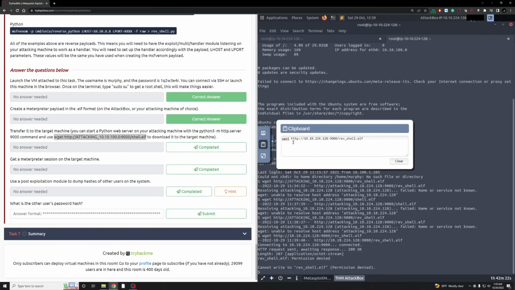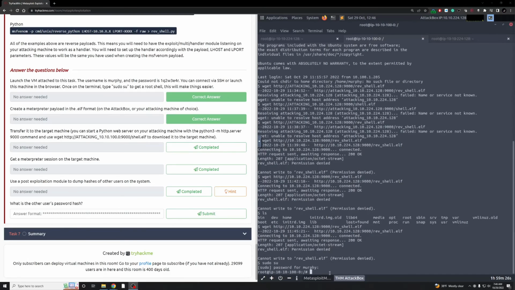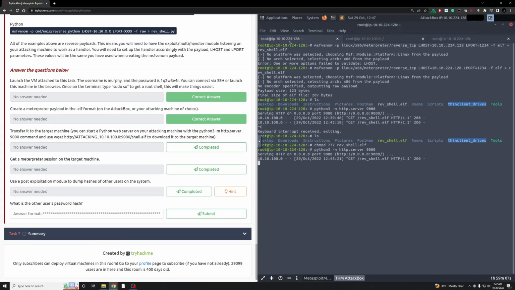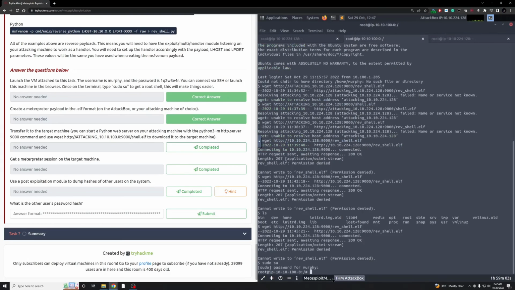So let's see, we get HTTP, okay. I kept getting a permission denied, and I noticed that when I was running the command, I wasn't a root user. So I logged in again, and now it looks like it gave me root access. So let's attempt again. Let's make sure the server is running, the service, okay.